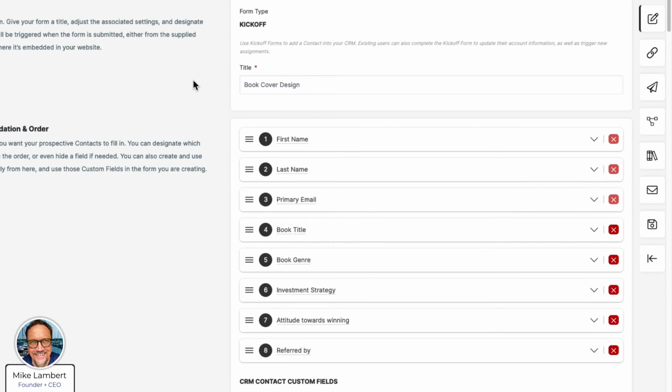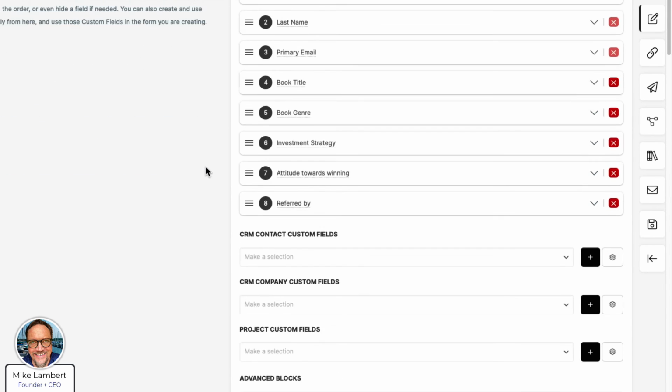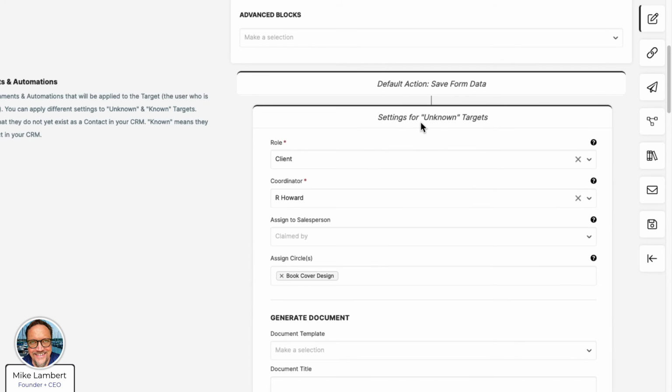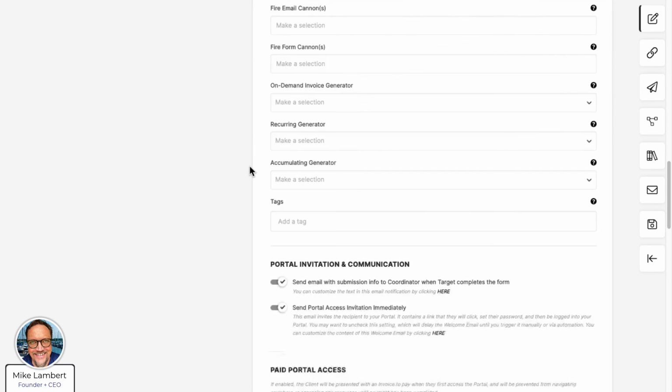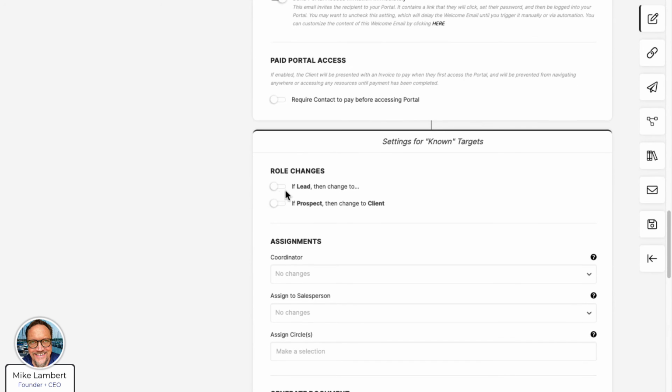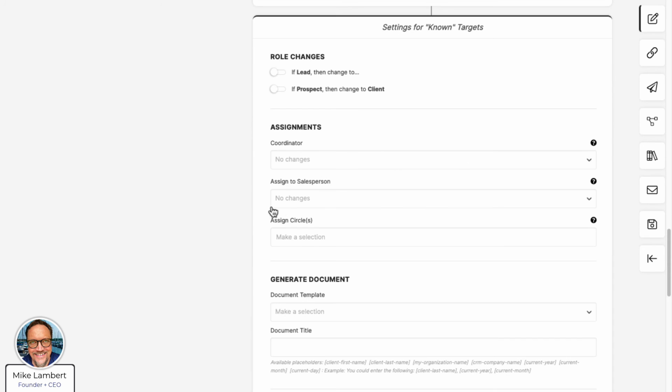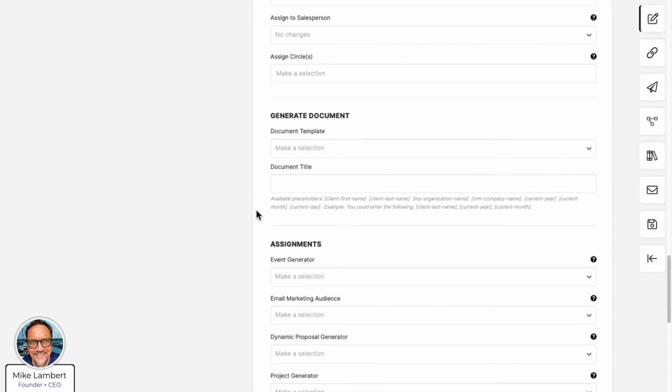Understand that when a kickoff form gets submitted, we don't have all the information necessarily. In some cases, if the person is an unknown target, we've never seen their email address before, we don't know who they are. We are working in an automation, but with some elements not known. So we have to create things from scratch. Typically, we're creating things from scratch. When there's a known target, we have some other options. We already know them a little bit. We can change their role. We can do some things. We can change their circles. We can make changes there.